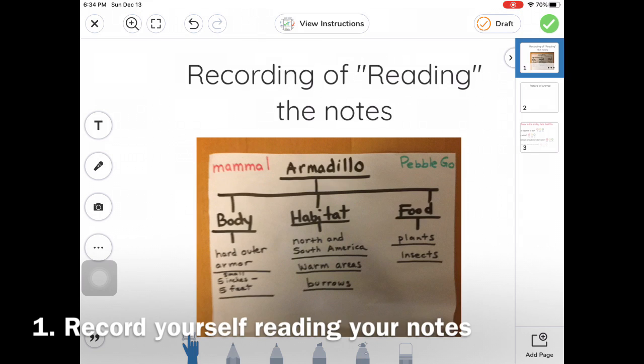I'm going to talk about where my animal lives. It lives in North and South America in warm places, and it lives in burrows. Finally, I'm going to talk about what it eats. An armadillo eats plants and insects. Once I've practiced what I'm going to say, I'm going to go ahead and hit the microphone and talk about my notes.